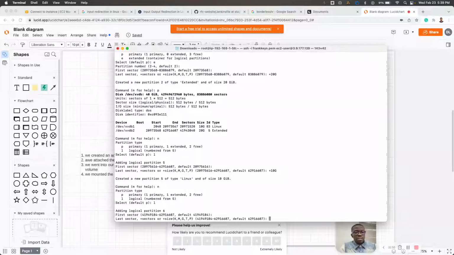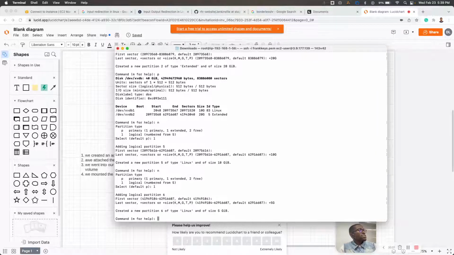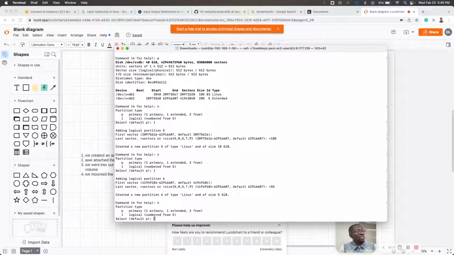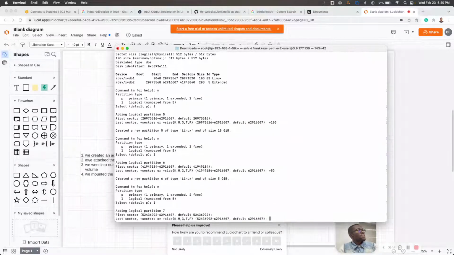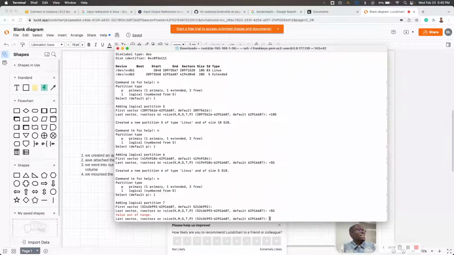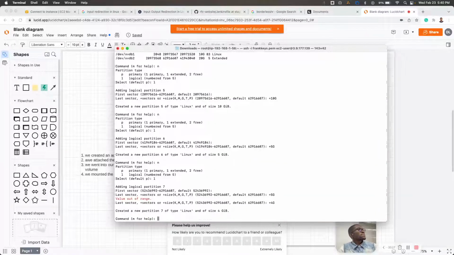First sector is okay. The next one, I'll take 5 GB, plus 5. We just created 15 GB, so I'll be left with some minor. It will not be up to 20 GB anymore. If I try to create an additional 5 GB, first sector is okay, plus 5, I'm going to get an error that the value is out of range. So I'm going to reduce it to, let's say, 4 GB, plus 4 GB. All right, good. So I'll type P to print my partition table.